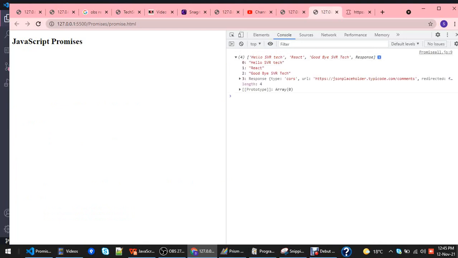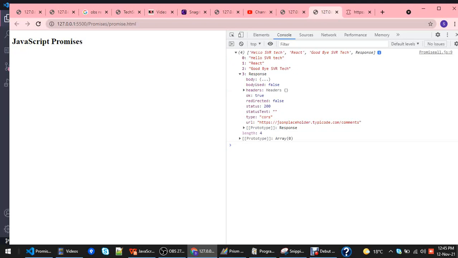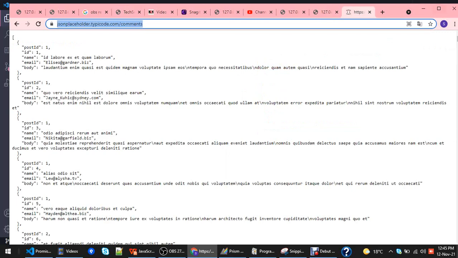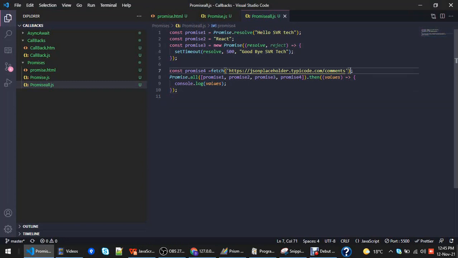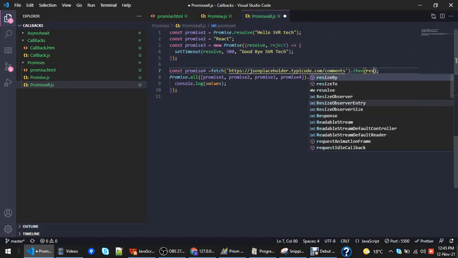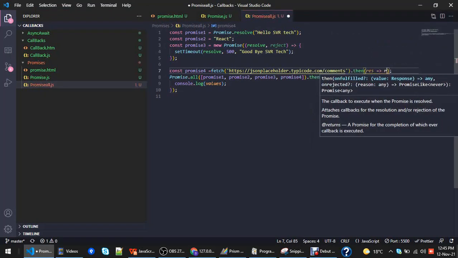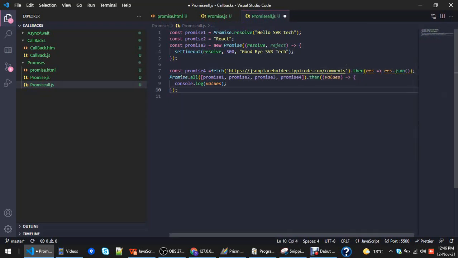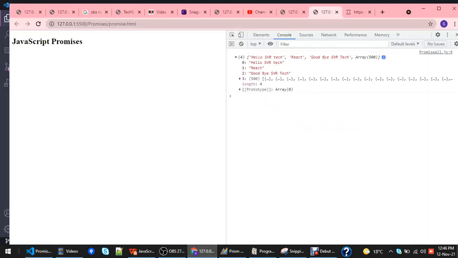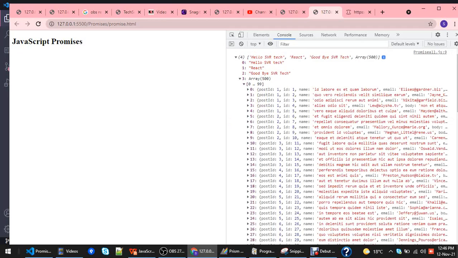Here we see SVR Tech, React, and one more thing coming as a response, but no data is showing. This is the fetch, so weird. So I want to keep a .then as well, and call response.json, then only it should come out. Then I call the callback, and here res.json. Then you can see all the data is coming up. I save it and go back over here, and see all the 500 records coming up. So this is the API call, guys.